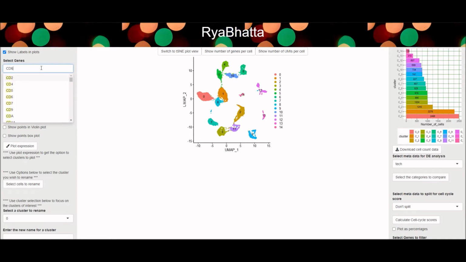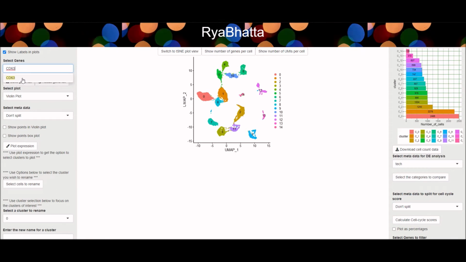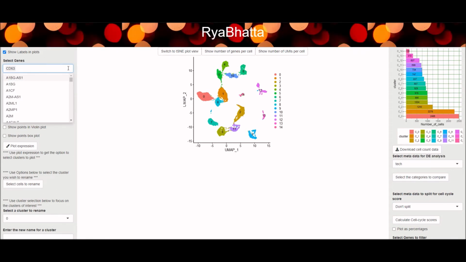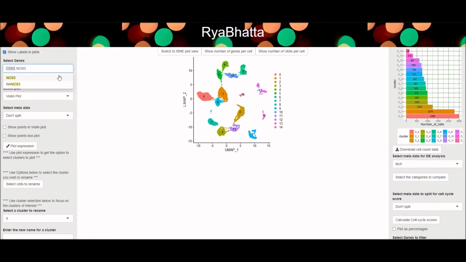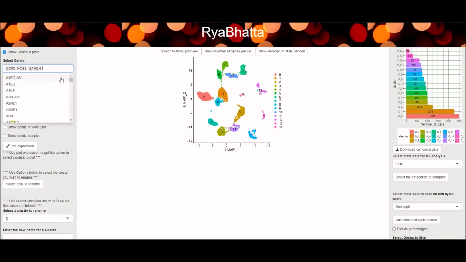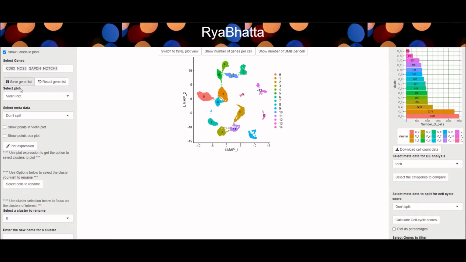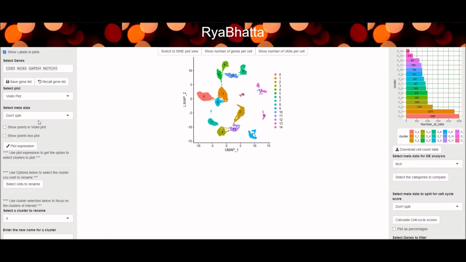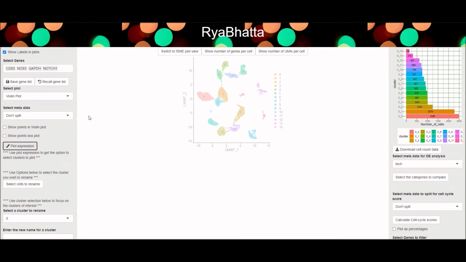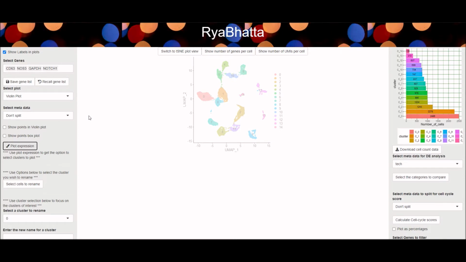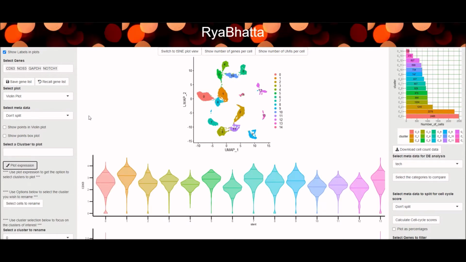On the top left, all the genes in the single-cell data that are available for visualization are listed. You can select multiple genes to perform visualization. Once you have selected the genes, you can select the type of plot from the Plot drop-down menu. Then click Plot Expression. The plots for each gene appear as a separate panel under the dimensional reduction plot.